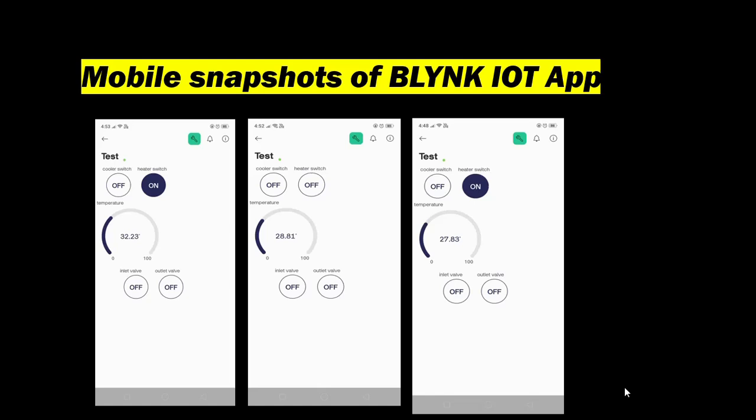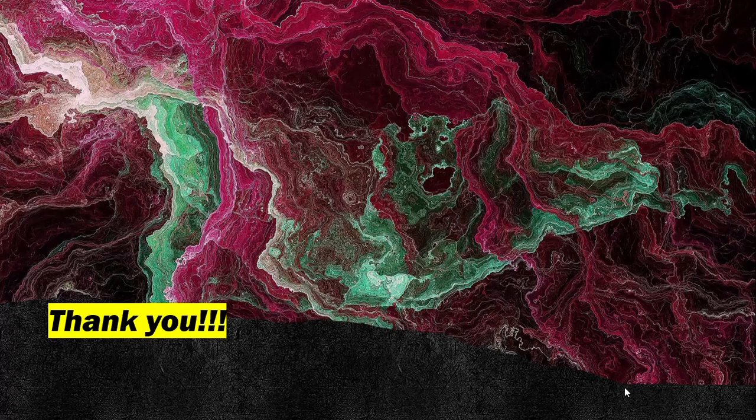Then these are my snapshots of the Blynk IoT app. On the top, we have button widgets, and we also have gauge widgets for temperature, and button widgets for cooler switch, heater switch, and inlet and outlet valve. These can be controlled with just a single click. Thank you. Next, we'll be seeing the demo of it.